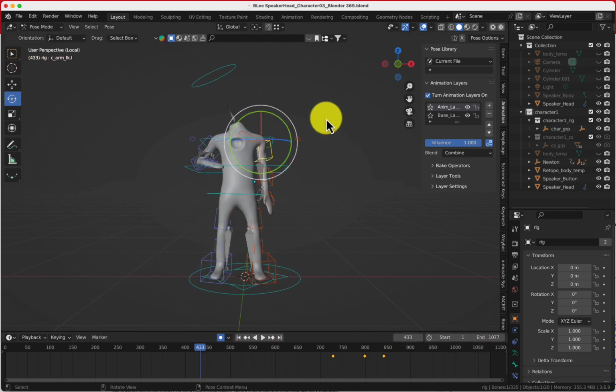So good, thank you. And I hope this helps. Animation layers is a really good add-on. You can change the influence of stuff. And it's simple, it's just animation layers. And I hope this helps.